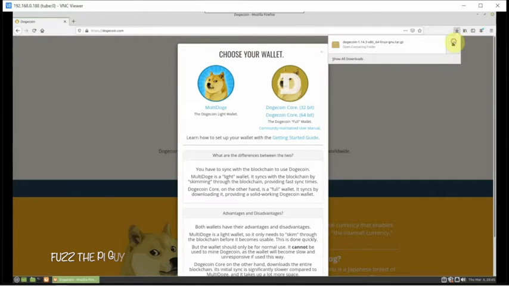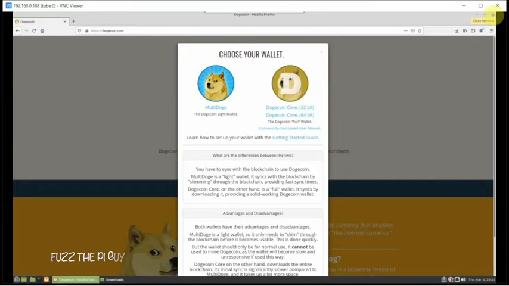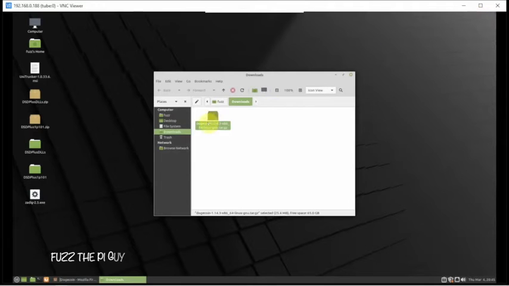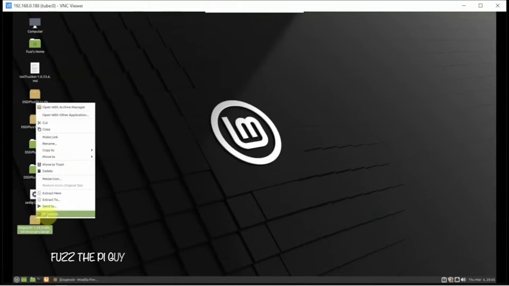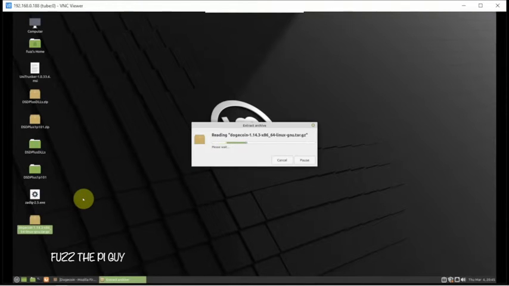And we're just going to open up the folder where it's at. We don't need that no more. Now you can put this wherever you want, but we're just going to drag it to the desktop, because I'm not going to be using this wallet anyway. I already have one set up. So we're just going to go ahead and right click, go to extract to, or extract here. We're just going to extract it here.